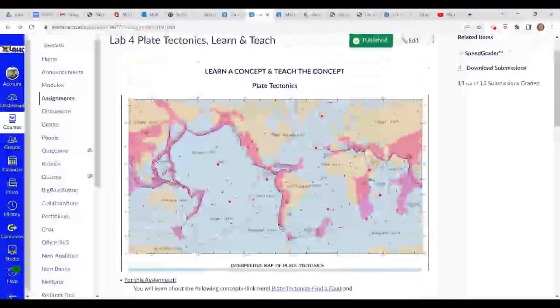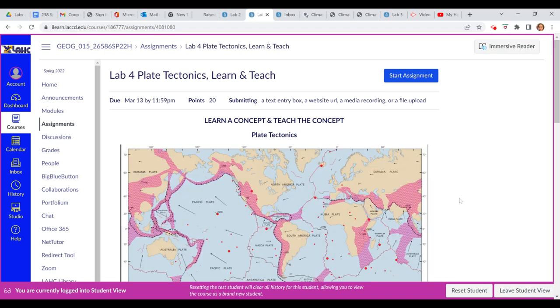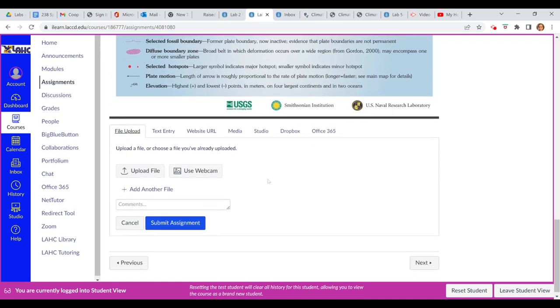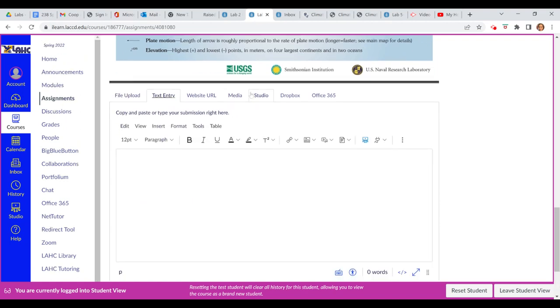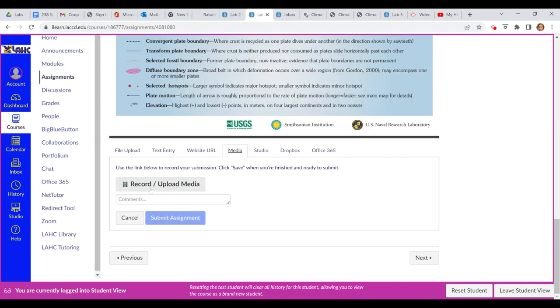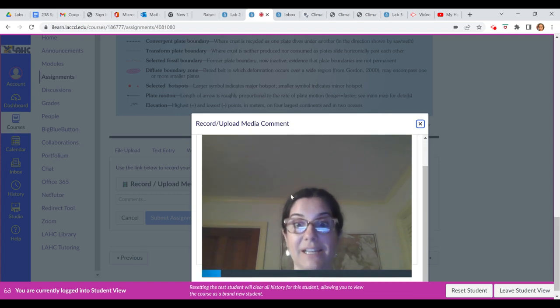Another great resource that Canvas has as well, and I'm going to go to a student view so you can see what I'm talking about, is that if you would like to start an assignment, you click Start. And what you do here is you can click Text Entry or Media. You can click either one. You click record or upload media. And that is going to automatically show a video. You can click record on here and you can then start recording your teaching moment. You click done, upload, and it's super easy to do.